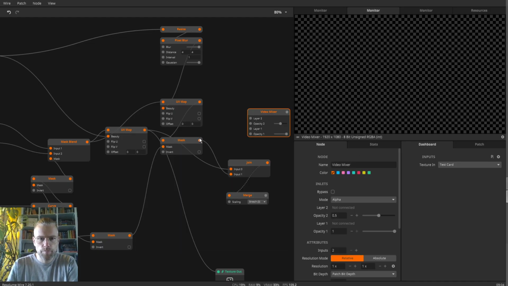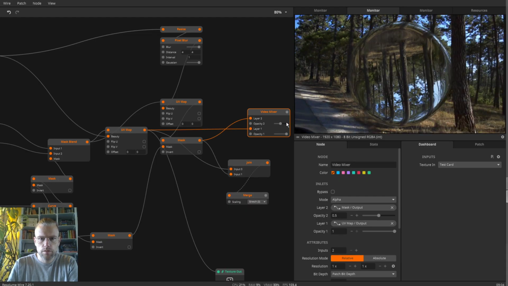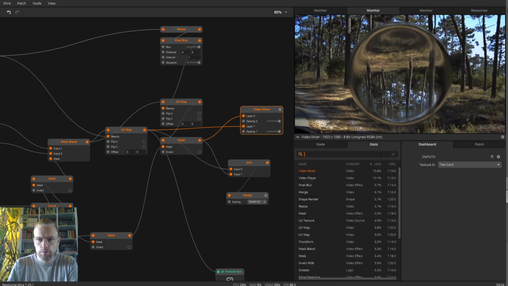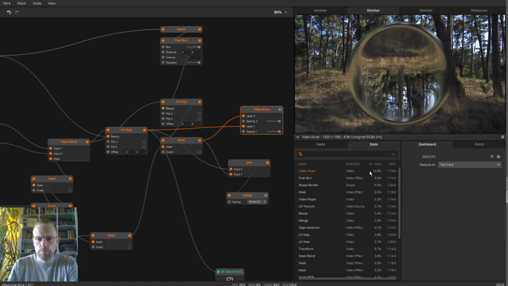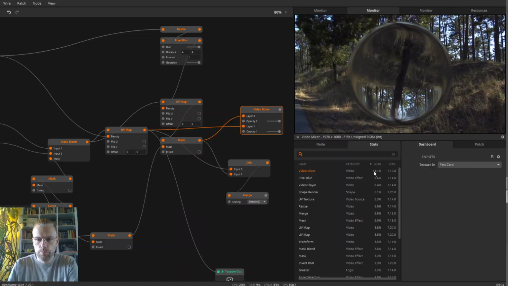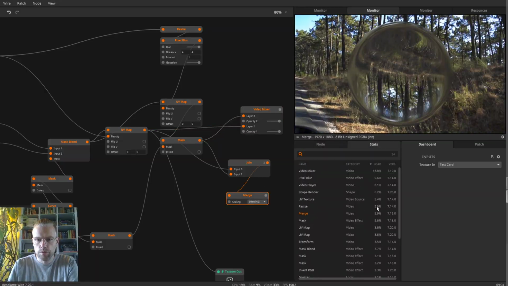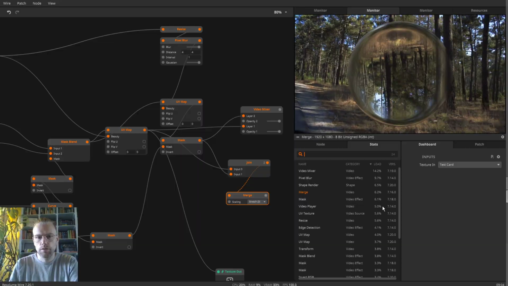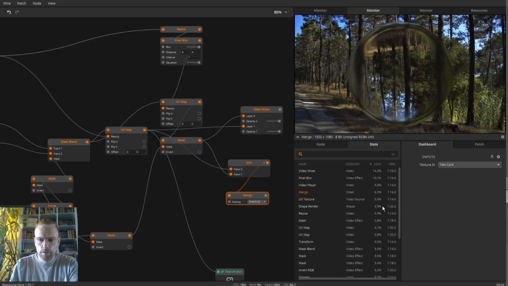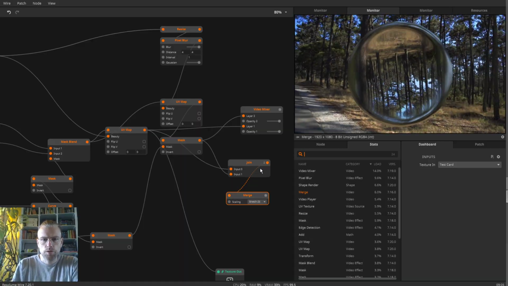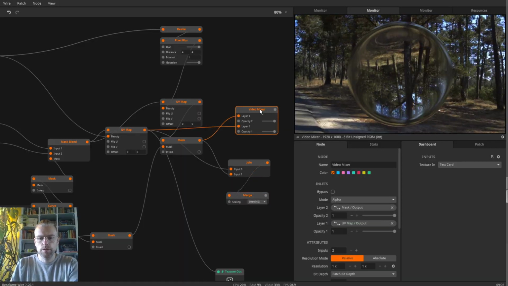Mixer. If I add this and then that, you look now, you see the video mixer is using 13% and merge is only using 5% of the total composition render times. So that's why I use the merge and not a video player in this instance.